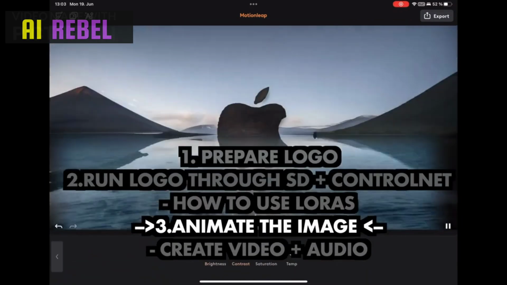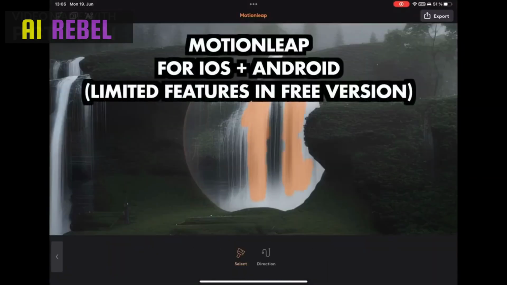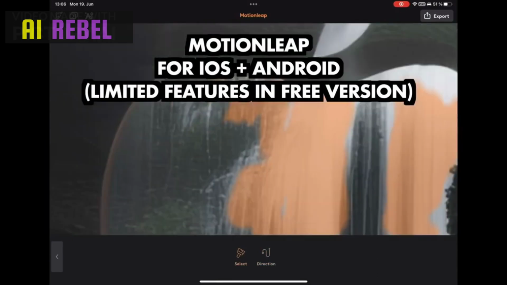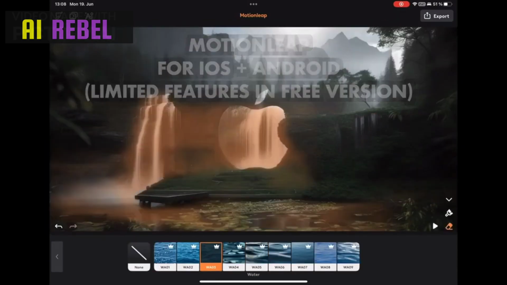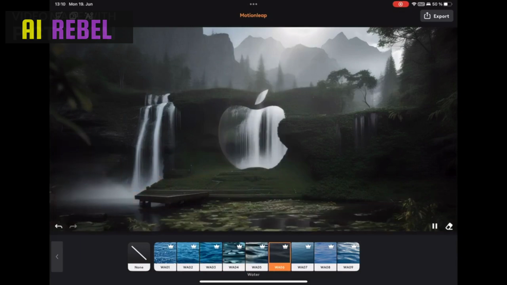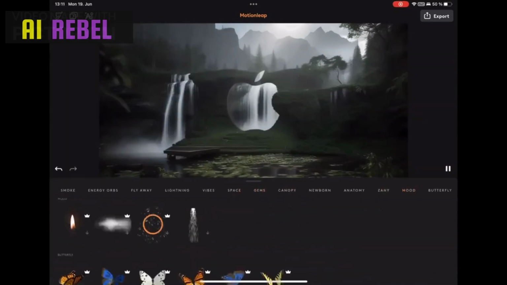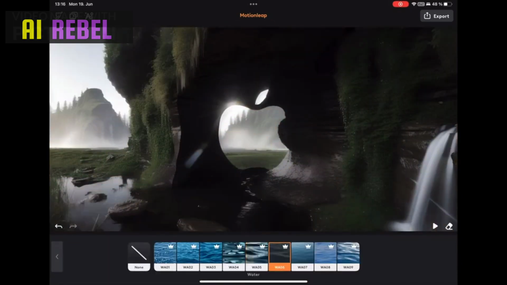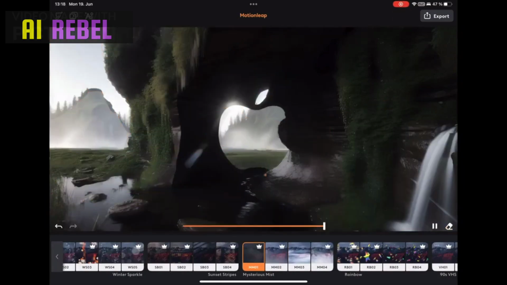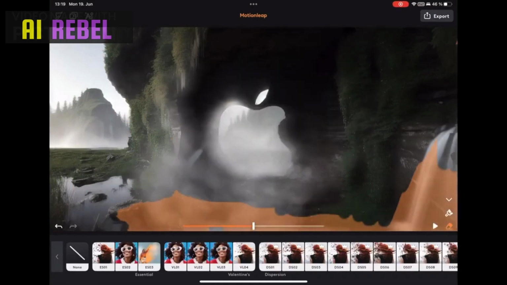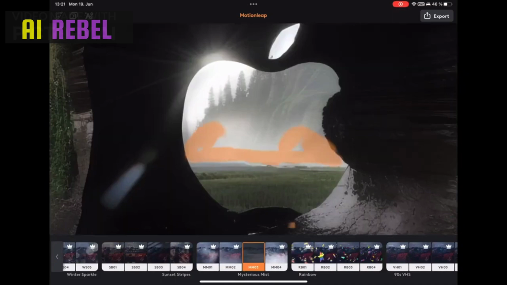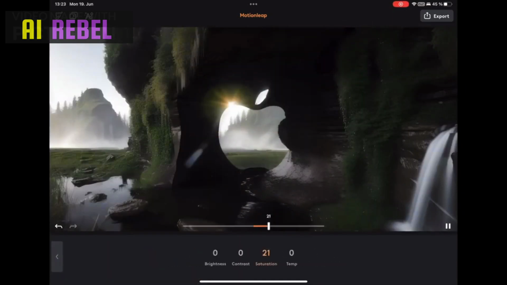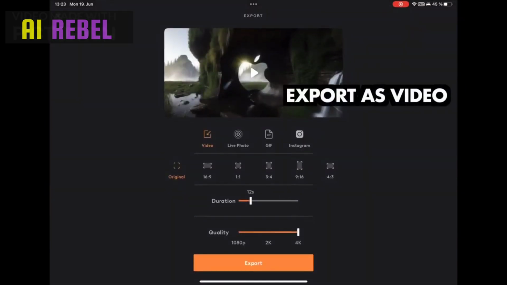For that purpose, I am using an app called Motionleap. To be honest, I hope that soon we'll be able to use AI for that purpose as well. But until then I will stick with Motionleap since it's really easy to use and it gives you quite a few options to make the images look like video, but there's other apps as well that let you do the same thing.